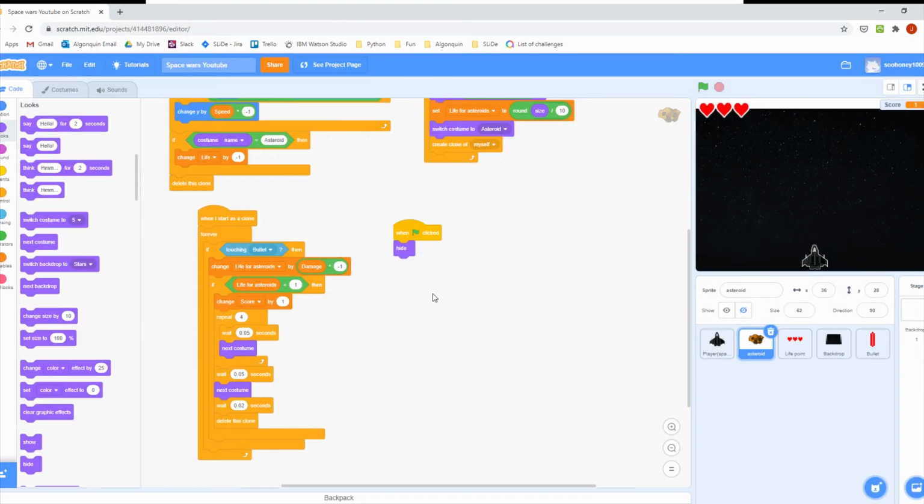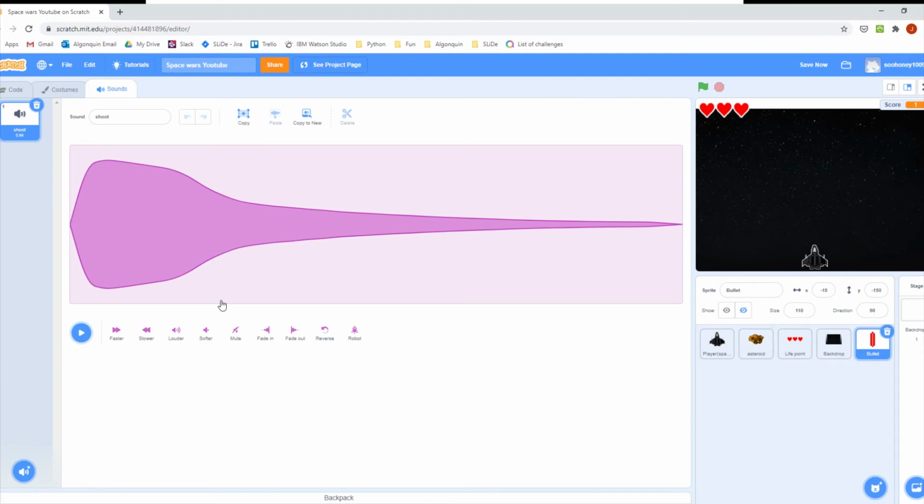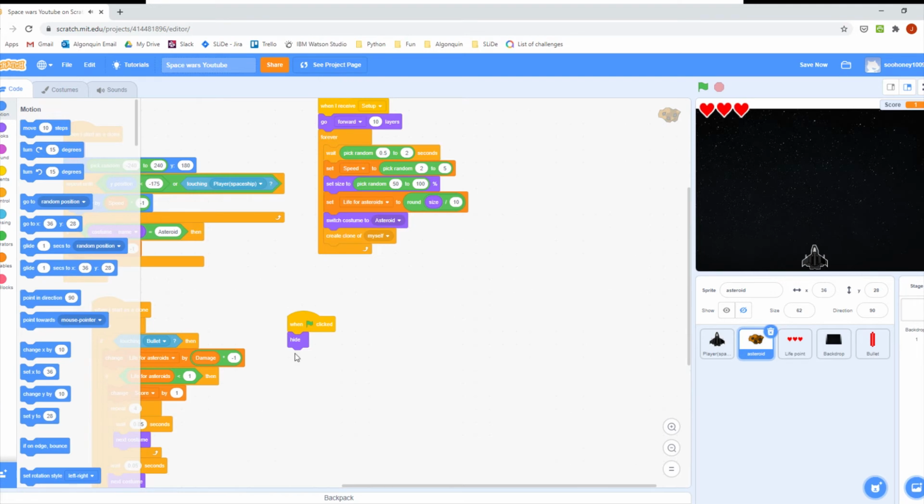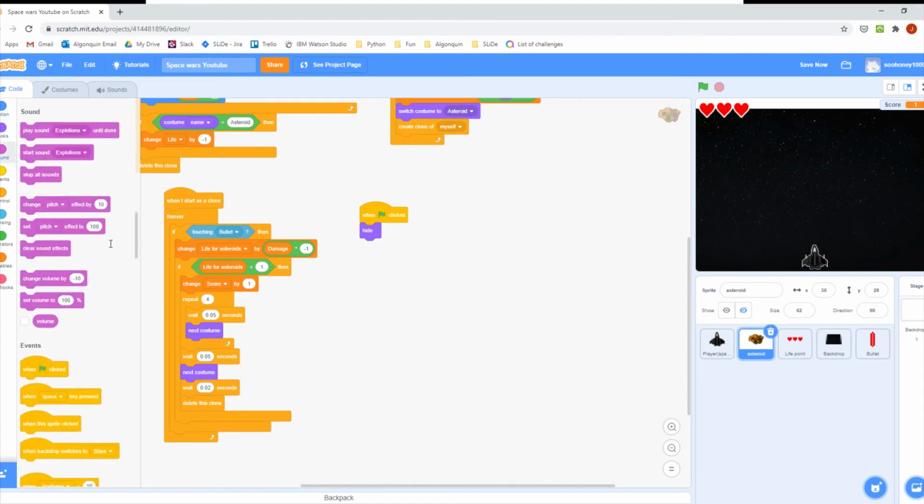Next thing we're gonna do is, let's go ahead and add our sound effects. So I'll be right back with my amazing sound effects. So guys, I've got my sounds, and here's my laser shoot. So it's pretty nice. I got something like that, and for my asteroid, for the explosions, I've got something like this.